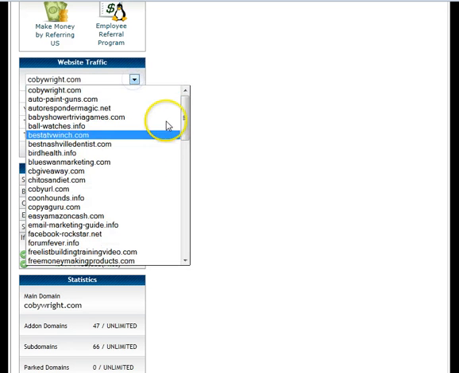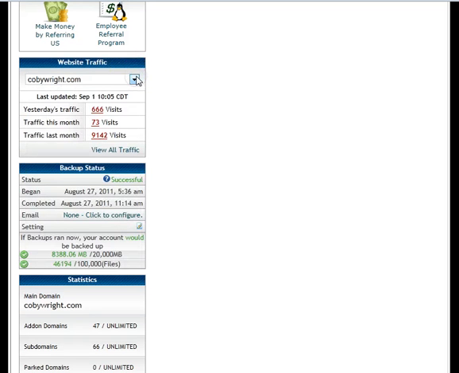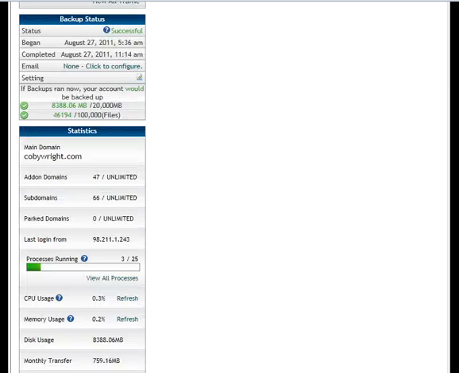Any of your domains that you have will get added in here. As you can see, I have quite a bit. Any of your subdomains are all added there, and you can access them to click and see the traffic and see all that other stuff you want. This stuff is just some other stuff that you don't really need. There's name server information, etc., etc.